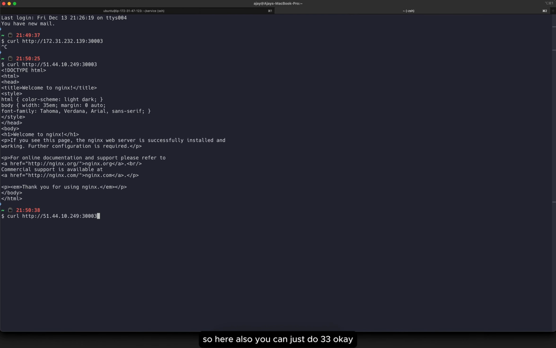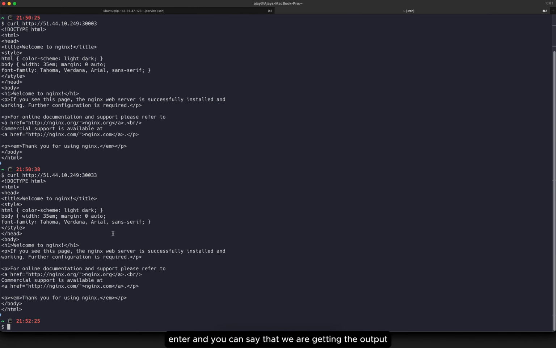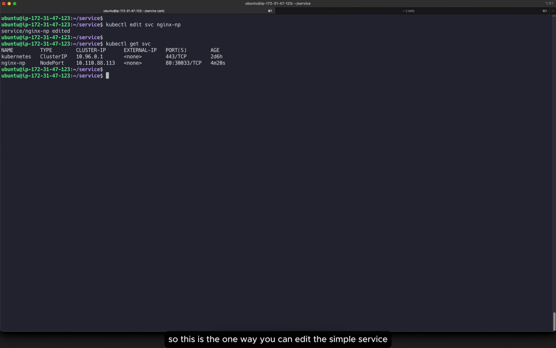So here also you can just give 33. Enter, and you can see that we are getting the output. So this is one way you can edit the simple service if they ask you to change the particular node port into something else. So if they have something and ask you to change it, you can just use that command.